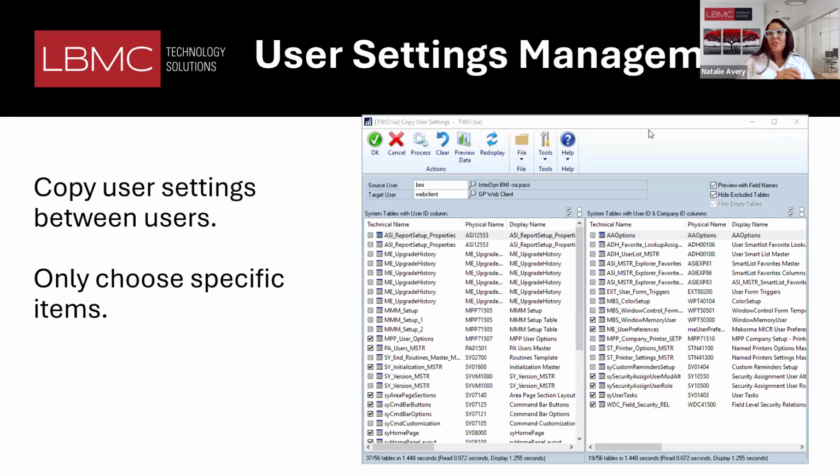This is another neat security or user setting feature in the GP Power Tools package, and that is copying user settings between users. What this basically lets me do is pull up two different users, compare what they have, and then turn on or turn off what I want to copy over. I might want them to do some of what the source user can do, but not all of it. So this is a neat tool that lets me copy some of the stuff, but not everything.